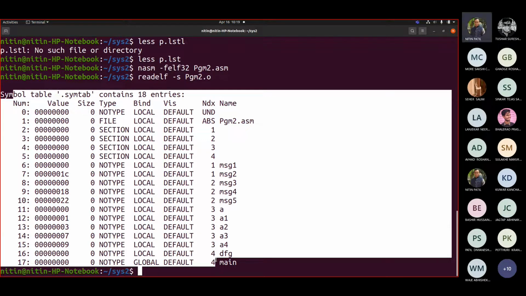If at all I have to go along finding out information about such a table, correct? How do I get it? Because it would be mandatory for us to understand what the symbol table would be containing. Correct? What the symbol table would be containing.